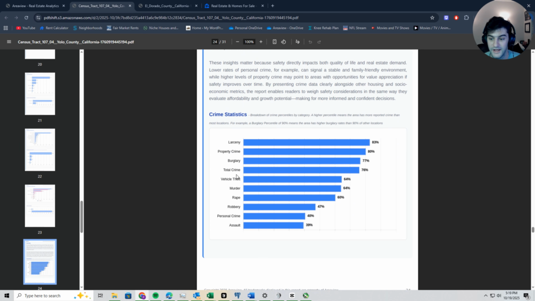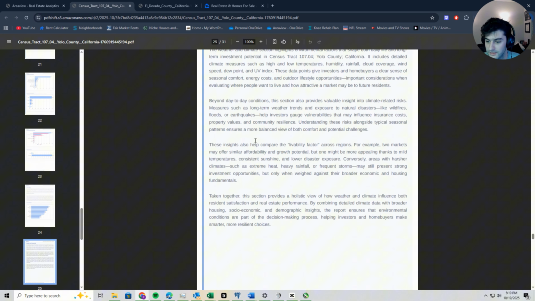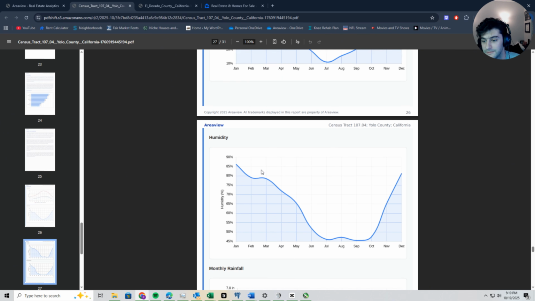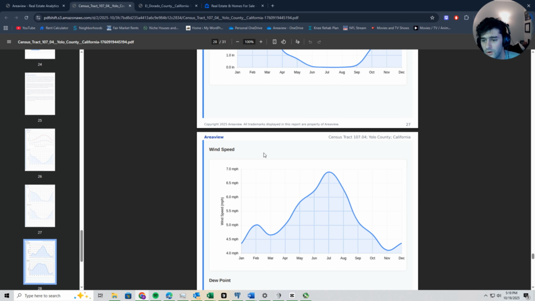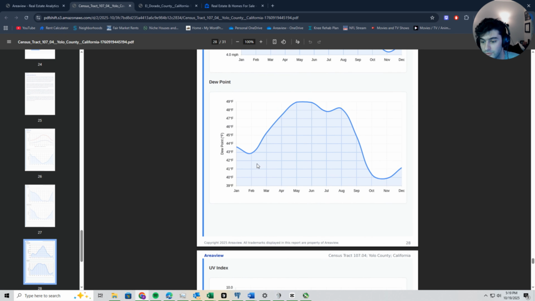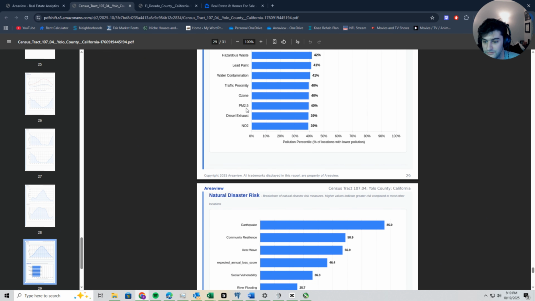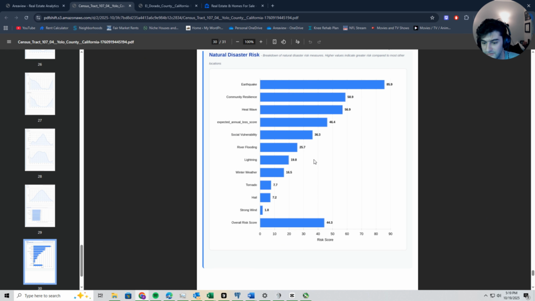and then moving on to crime data, which is basically the only 10 crime metrics we have. Weather and climate: we've got temperature, cloud coverage, humidity, monthly rainfall, wind speed, dew point, UV index, and then pollution, just the 8 pollutants. The natural disaster risk, these are all of the risks that are over 1% or percentile.